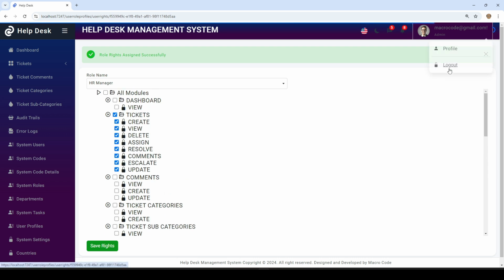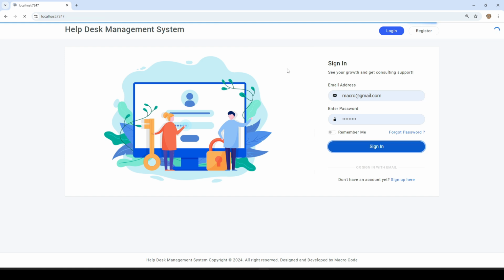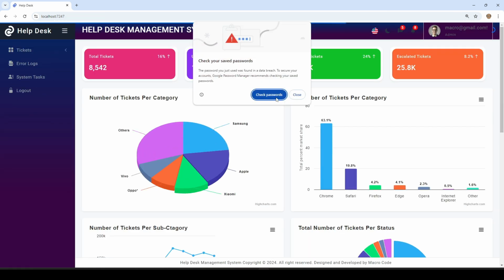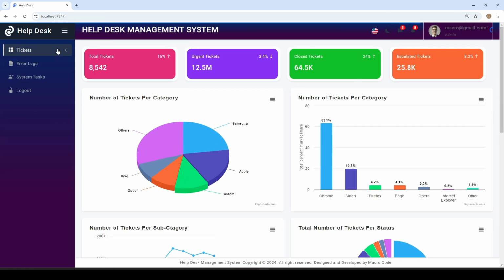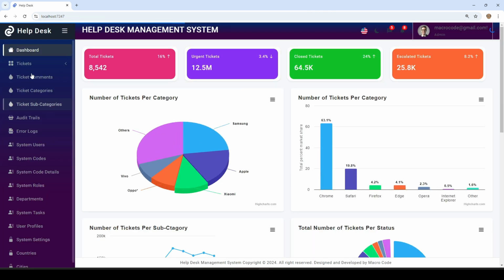If I sign out and sign in as the HR manager, you'll notice that I'm only able to see the tickets and I think system codes. So we should now be able to control this. I think we need to check why this is happening, but you can see it is actually giving us that only. If I sign in as a super admin, I'm able to see everything.